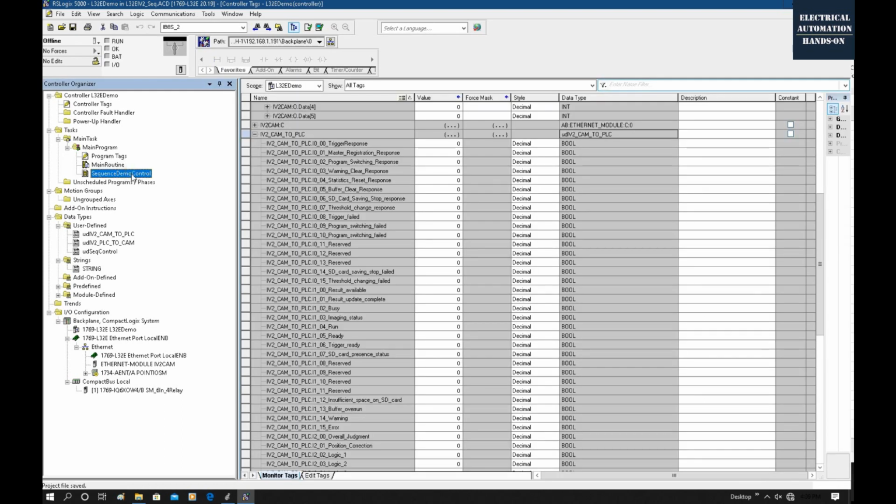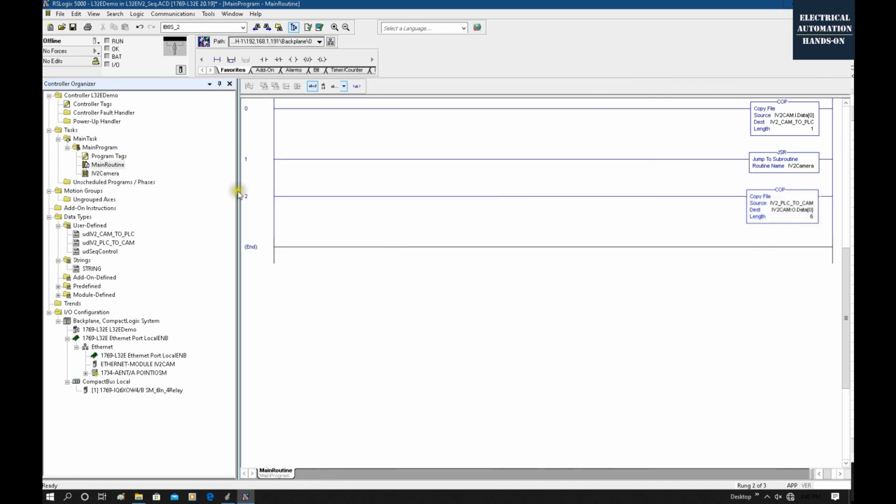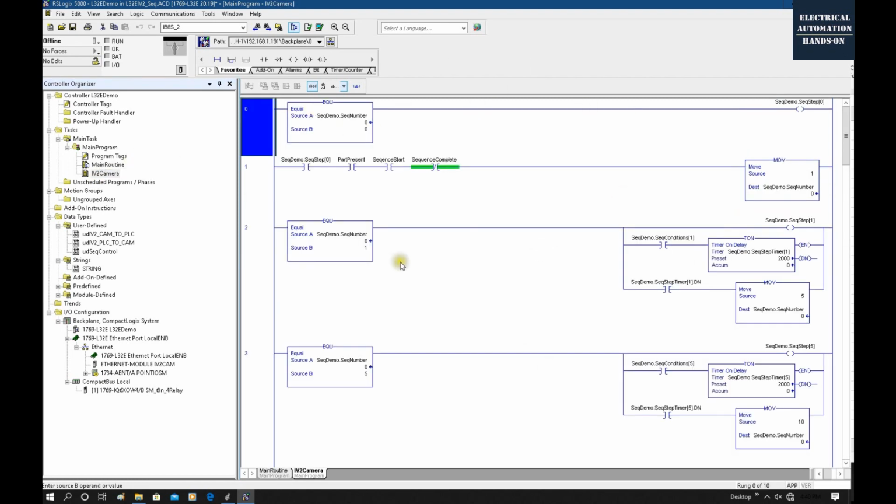So let's rename this routine. In Properties, I will rename it IV2 camera. Okay. So this is the input, this calls the IV2 camera routine, and this is the output. Okay, let's go to this routine. Based on this routine structure, we will involve the actual IV2 camera signals.